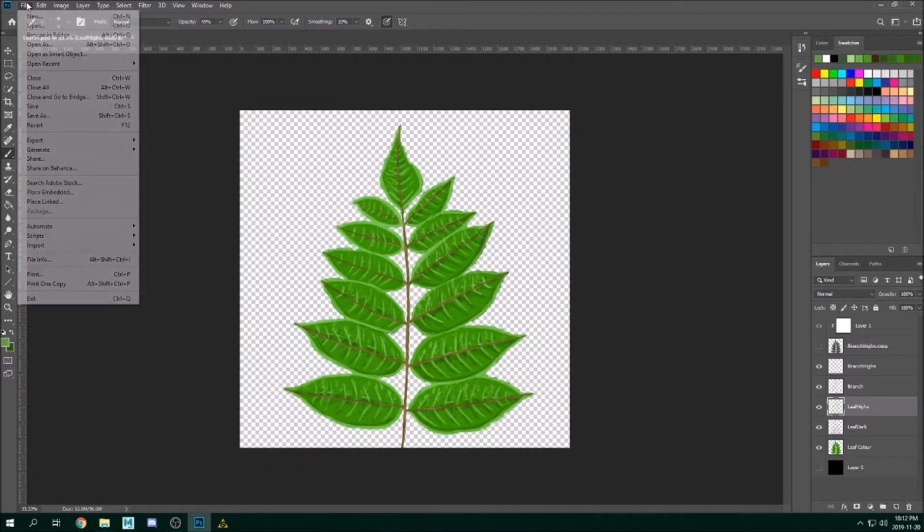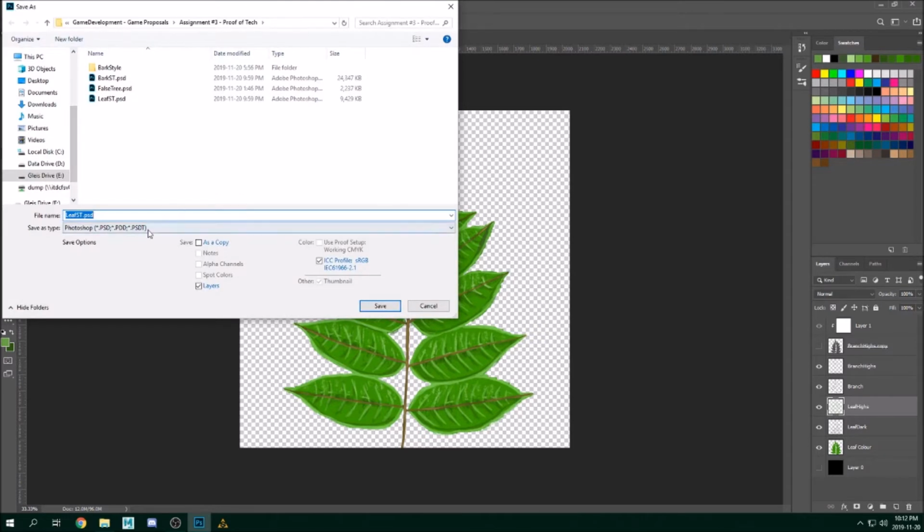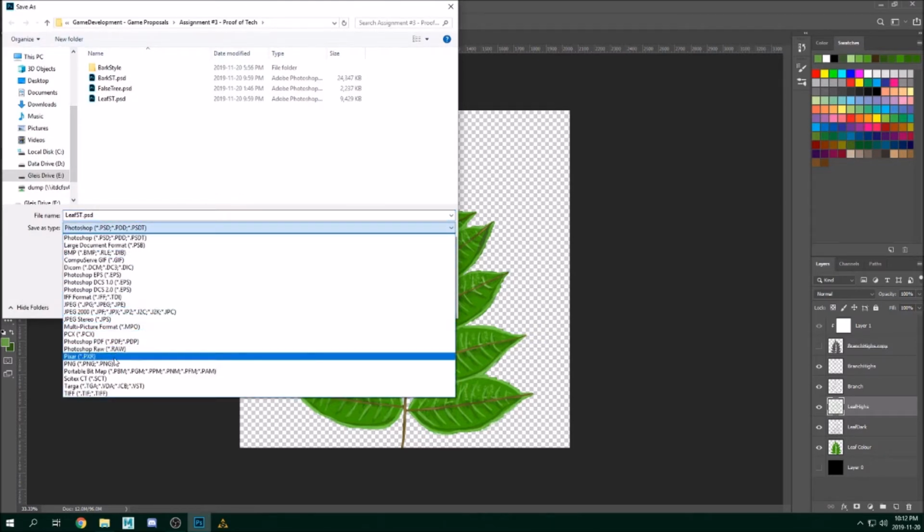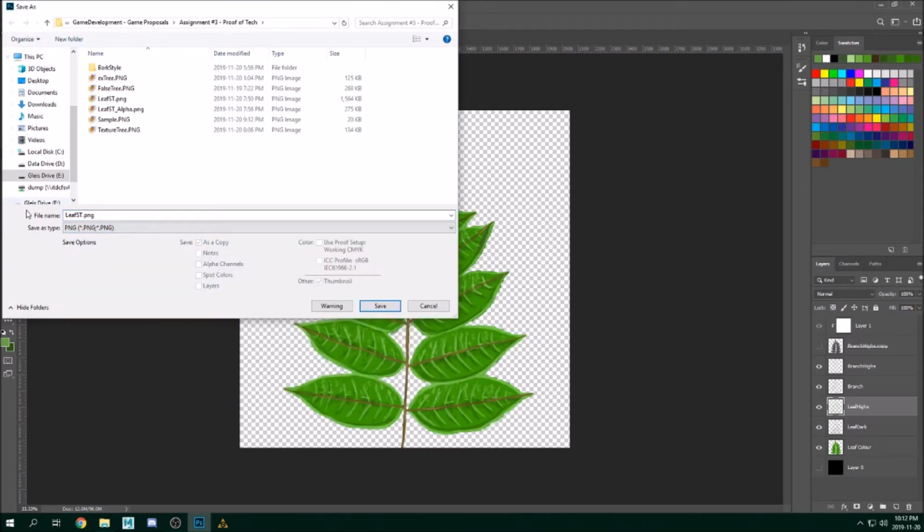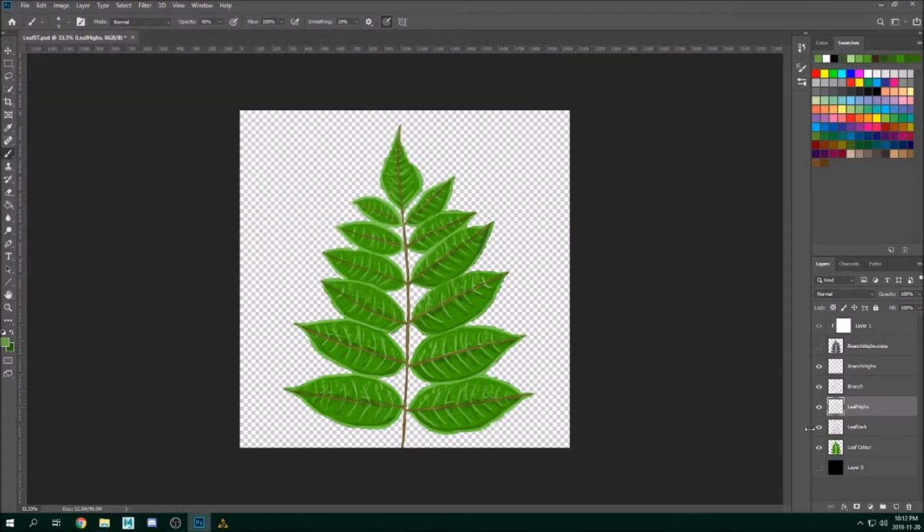Now you're going to save that next as an image, as a JPEG. Sorry, PNG, because this needs to be a PNG file. Both of these need to be a PNG file. What we're going to do for the leaf, you're going to save the base color as a PNG. Just call it leaf PNG or base color, even though I didn't mention that.